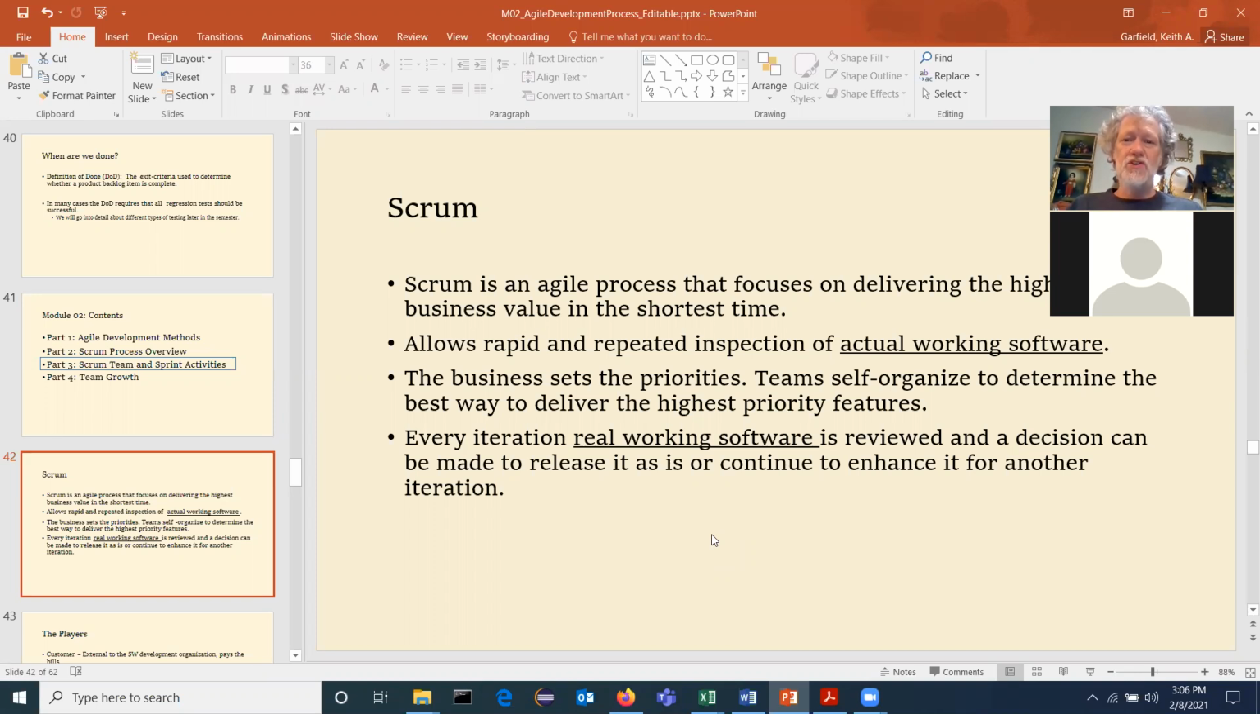And again, every iteration, real working software. Notice how I underlined those, right? So the idea is actual working software. At the end of each sprint, you actually demonstrate your software to somebody. Ideally, it's the customer. That doesn't always happen in a business environment. So you can have an internal customer in your organization. In our class, I want our TAs to serve as your customers. So they're the external entity that's requesting this thing.